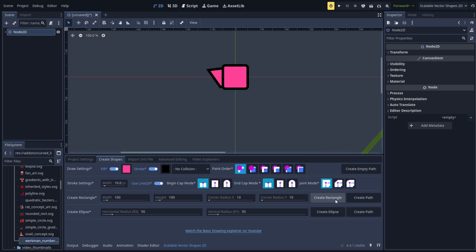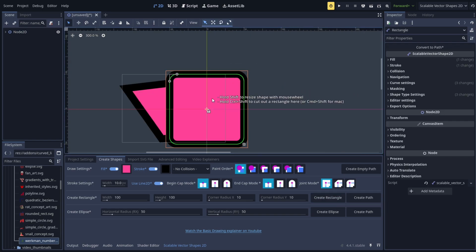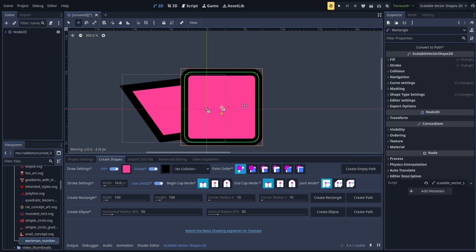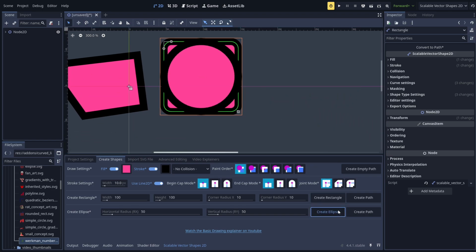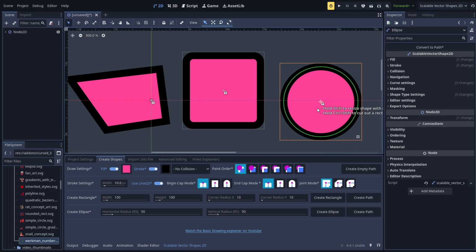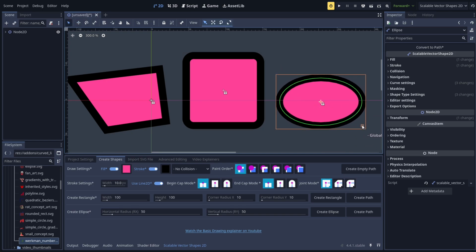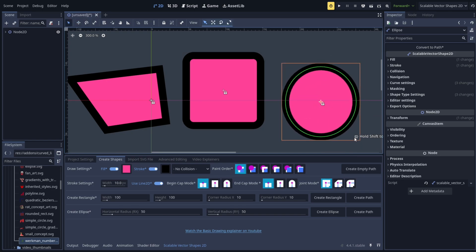It's probably easier to start out with a basic primitive shape, like you would in Inkscape, using the Create Rectangle or Create Ellipse button. These will expose fewer features, but will make it a lot easier to manipulate and animate shapes.